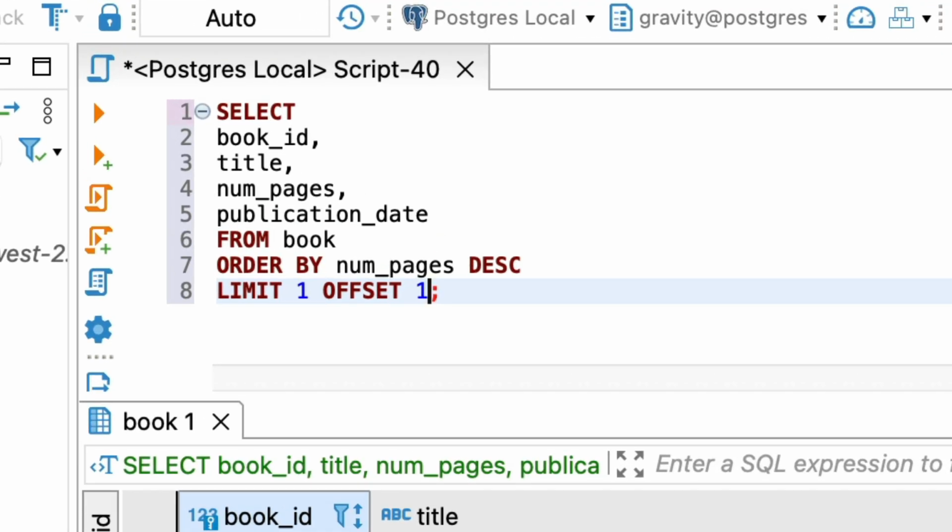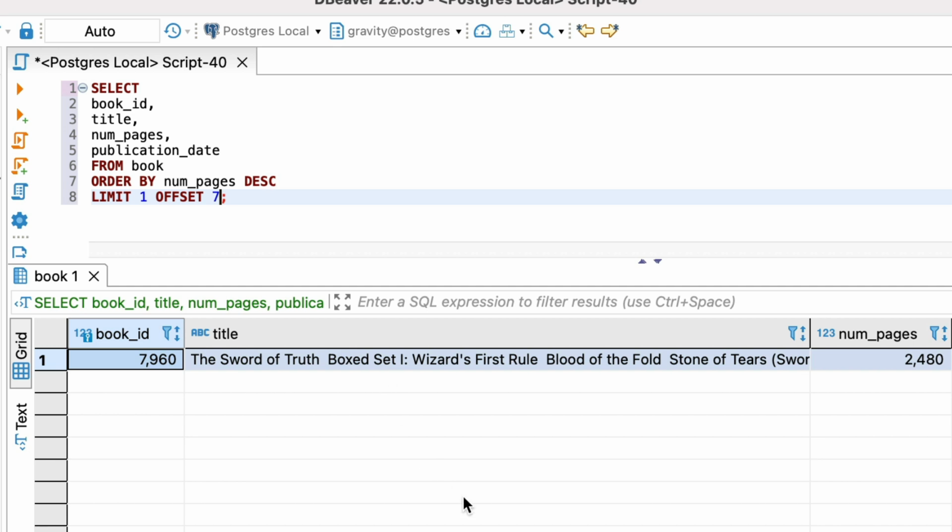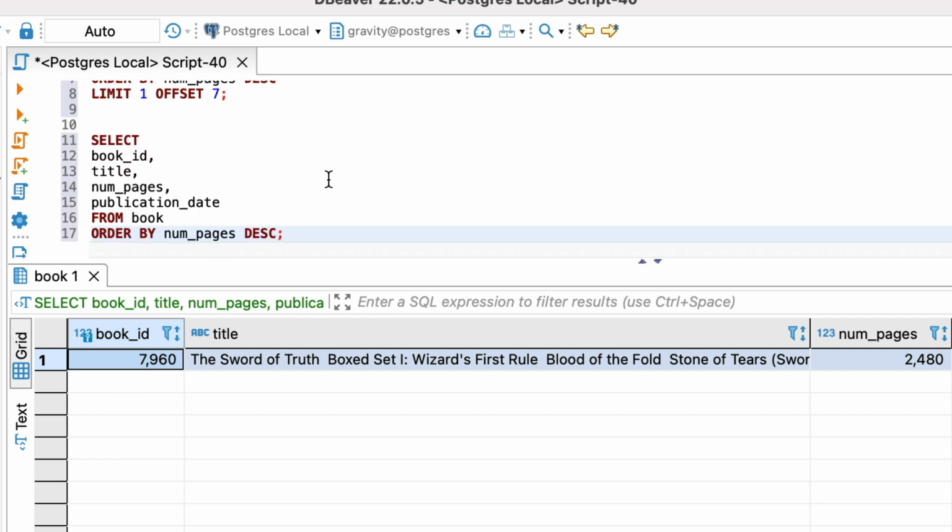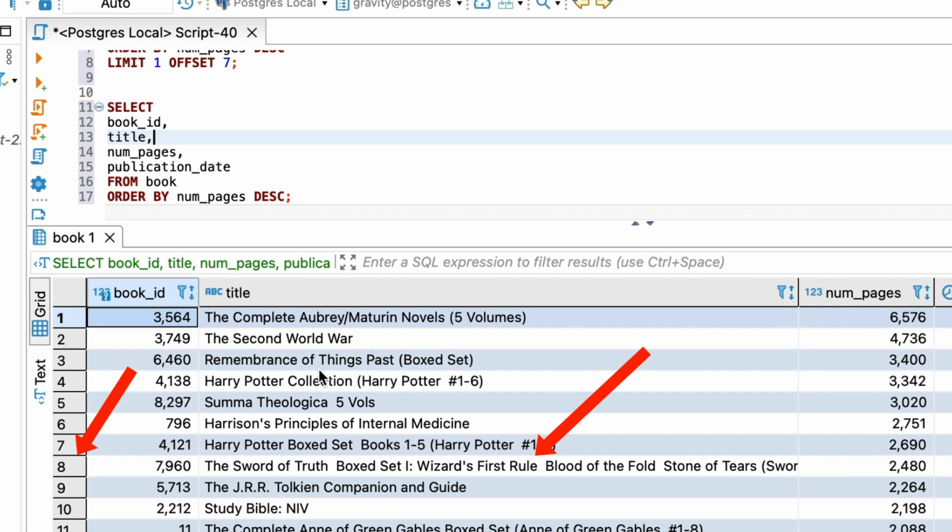What about getting the 8th longest book? We can simply change the offset value from 1 to 7. This will mean it skips over the first 7 rows and returns row 8. We can see the result here, which is the book called The Sword of Truth Boxed Set 1. This was our 8th longest book. We can verify this by running the earlier query that ordered the books, and we can see it here.